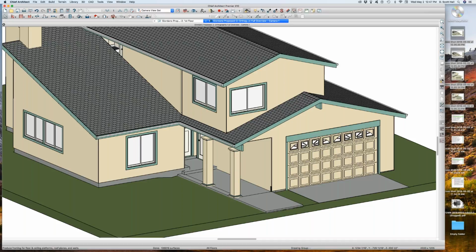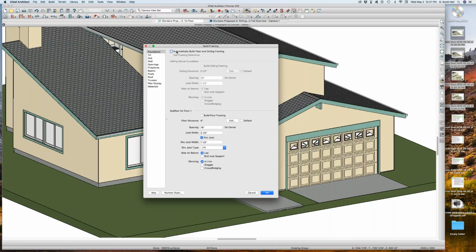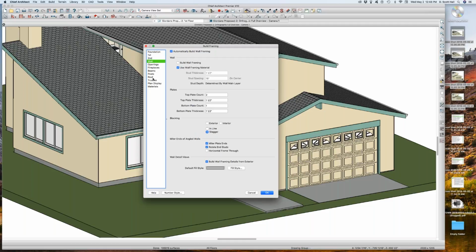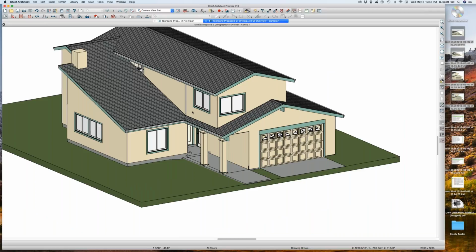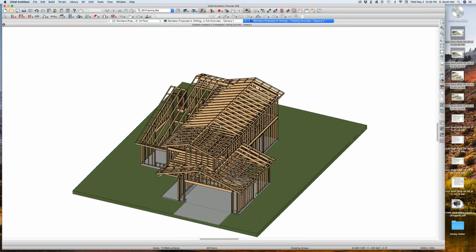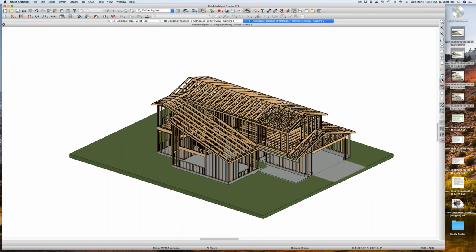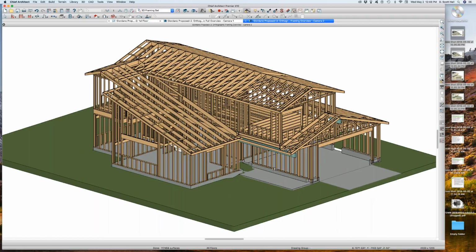But I'll tell you what I like to do. I like to come up here and double click this, and I like to have everything on all the time. It doesn't cost me anything. It's just there if I want to look at it and see what's going on. And then if I want to see the framing, there it is right there, and I can double check it.